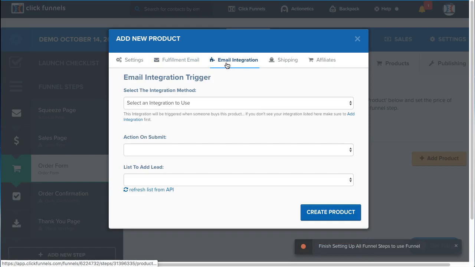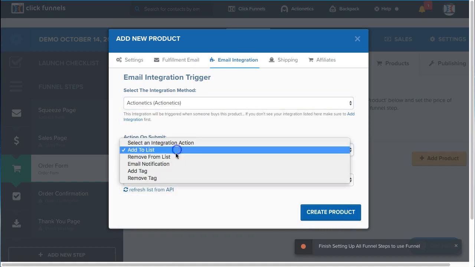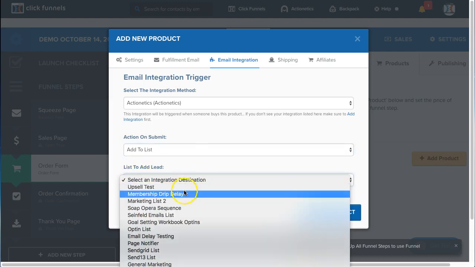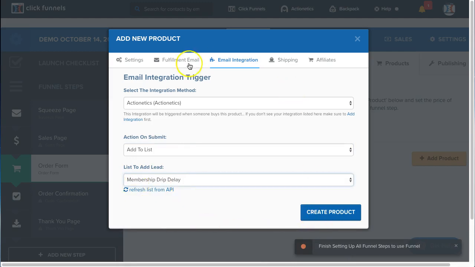The email integration here, this is the next step. This is going to allow you to add anybody who successfully purchases to any list, whether it's an Actionetics list or a third-party autoresponder such as ActiveCampaign or AWeber or anything like that. You simply select your integration. In this case, we'll choose Actionetics. We'll add to a list, or we could remove from a list, add a tag, whatever the case might be. Like we said previously, go ahead and explore those differences, what you have here, so that you can see what they do. Now, the list that we want to add to right here, we'll just go ahead and add them to a different list from our original opt-in on the first step of the funnel.